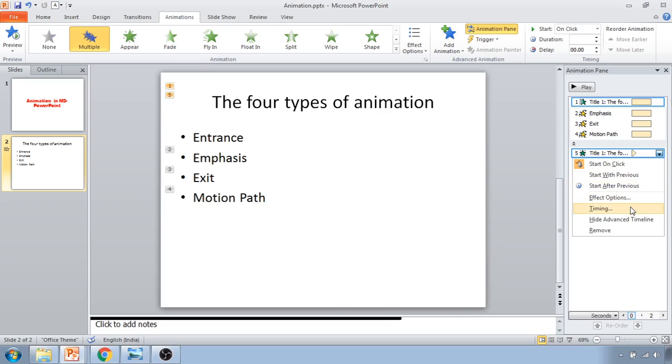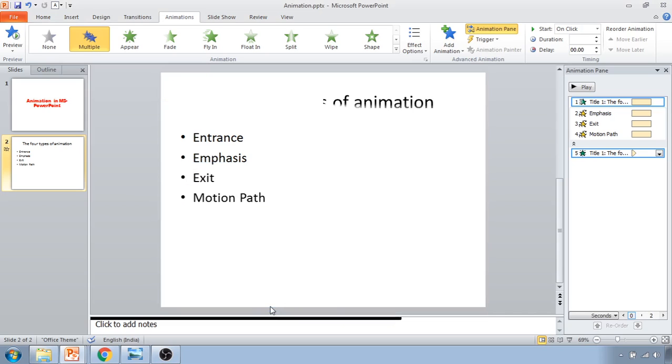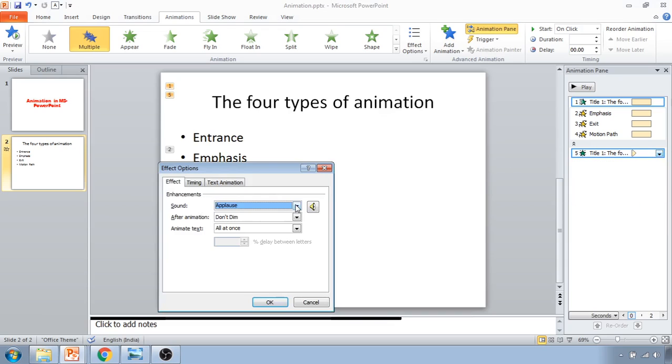Next one is, if you want to change the timing, you can change the timing from here also. And if you want to insert some sound, then you can just select the sound and it will be applied to it. Whenever you want to insert some sound, you can insert it. If you don't want the sound, you can just go inside that and select no sound.